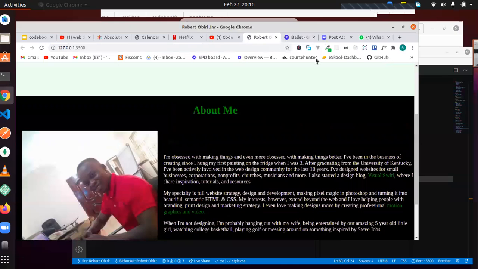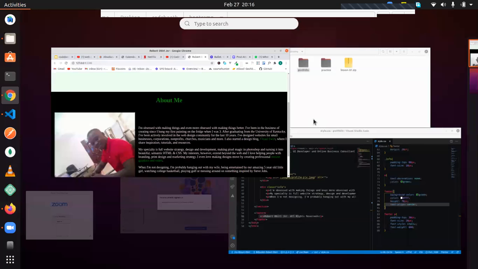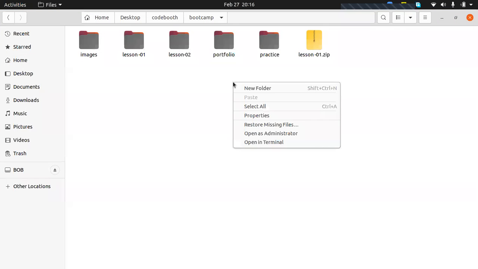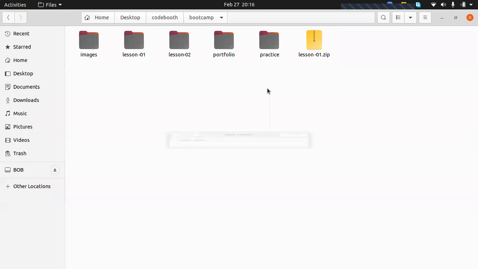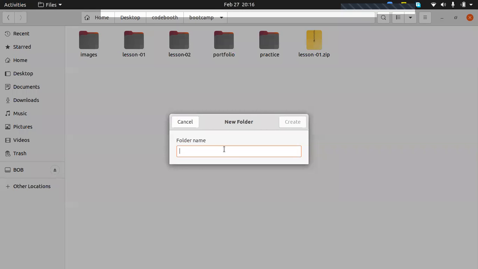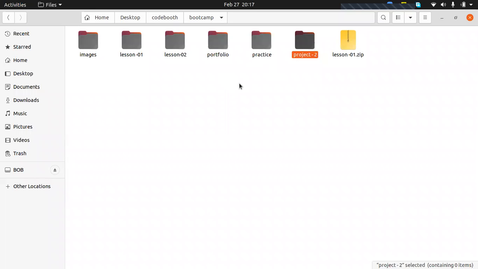Okay, so let's start. Because I want to beat time, this one will be lesson 4. Project 2 rather. The first one was project 1, the portfolio project. So project 2. Guys, you can do this: go and create a new folder inside your code boot folder and name it project 2.